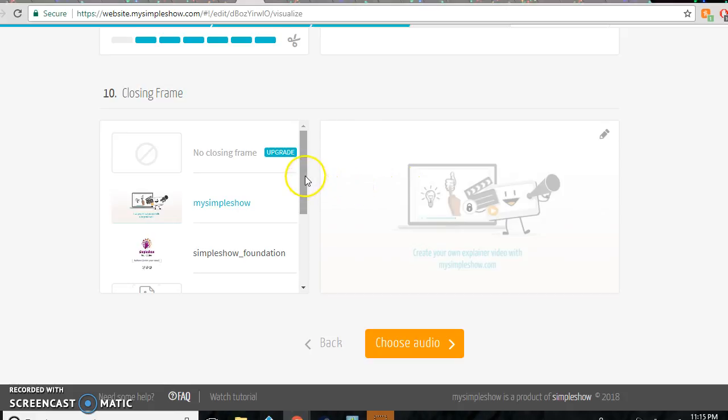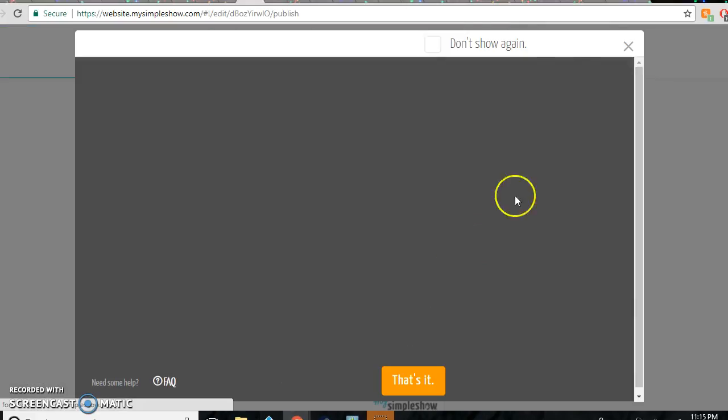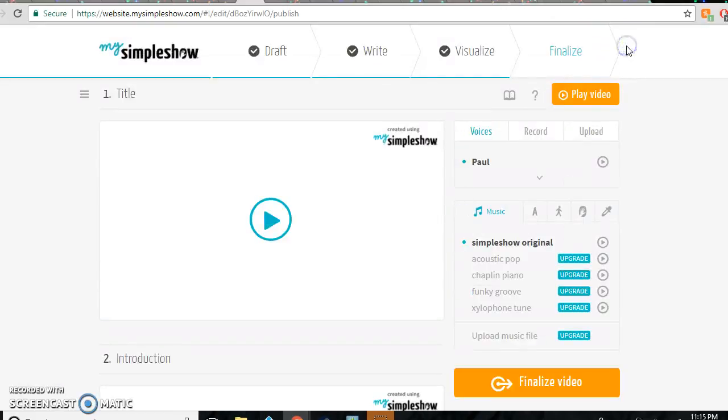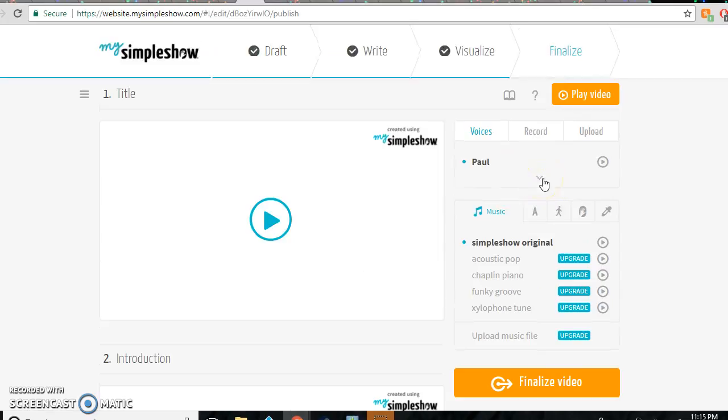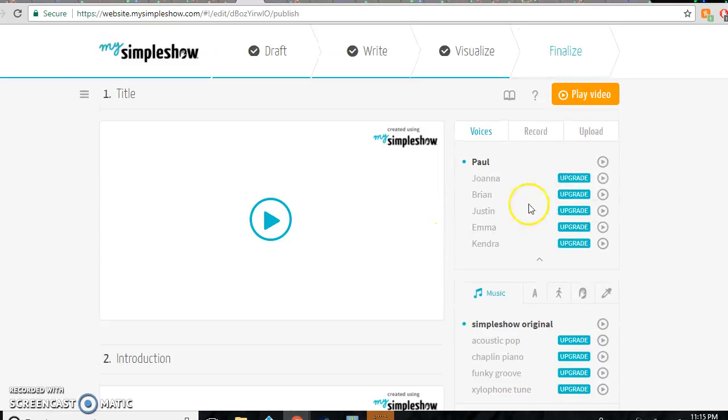To pick closing frames, you kind of have to upgrade it, so then you go to choose audio. And I don't want to see the tutorial, so I just say don't show again. Here's where you can click voices. You have to upgrade, but you can pick, let's just try one.